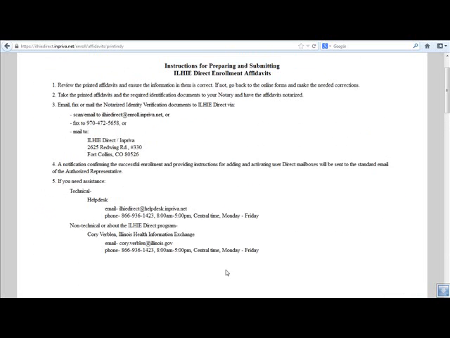The completed documents must be returned to Enpriva by fax at 970-472-5658, scanned and emailed to ilhidirect@enroll.impreva.net, or mailed to us at 2625 Red Wing Road, number 330, Fort Collins, Colorado 80526.